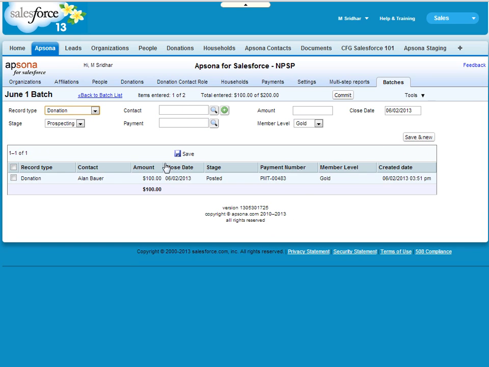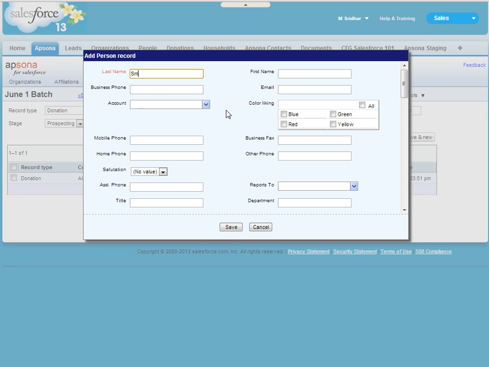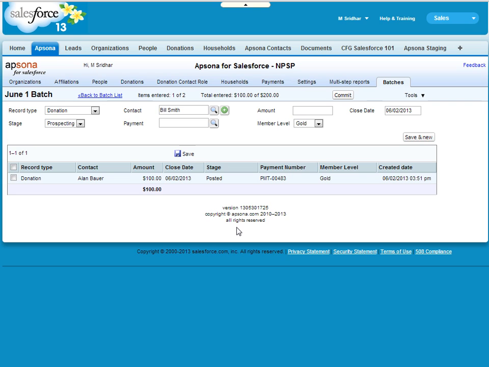And what happens is a new batch item gets created with this contact, which we just selected. Let me add one more batch item. This time I will create a new contact because I don't have this contact in my database. So I'm going to click this Add a New Person button. And let's say Bill Smith is the name of the contact. And I don't want to fill in anything else here. Let's just click Save. And it picks up Bill Smith as the contact entry here.